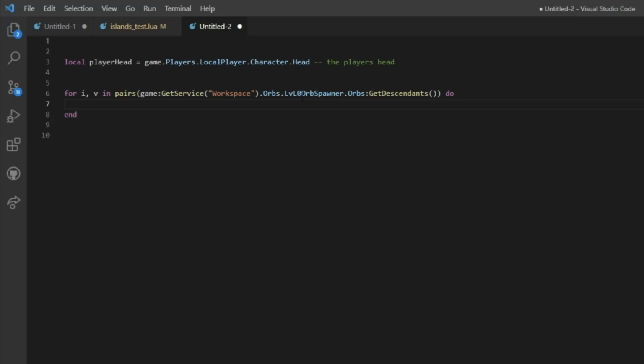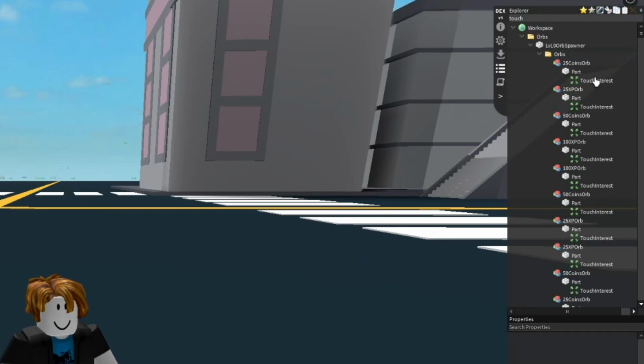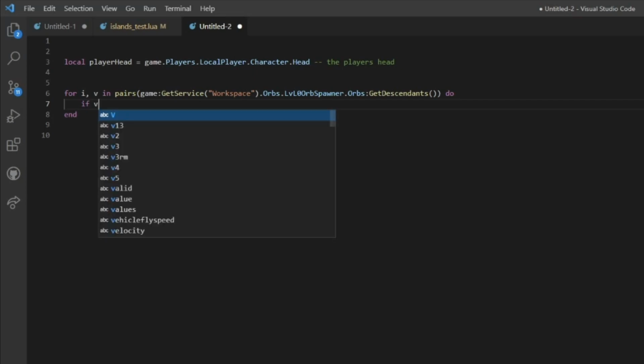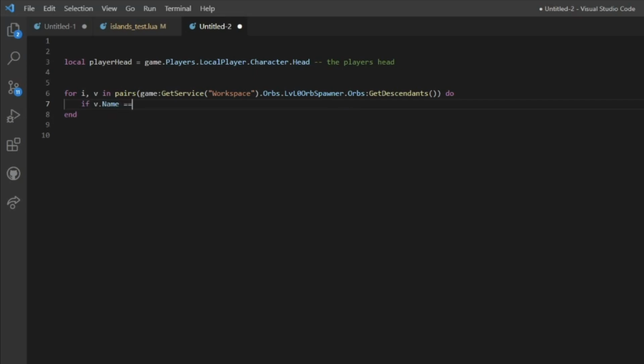All right, so now that we have this, the first thing we want to do is see if we've actually found something that is a touch interest. Now, they're all named touch interest here, so we'll just check the name. But a better way to do this is probably to look at the class name, to check if the class name of the value is a touch interest. But just keep things simple for the moment. Let's just check the name. So if v.Name double equals, remember that's a comparative operator to see if something is equal to something else, and I'm going to put quotes, "TouchInterest", so that's the name we're looking for.